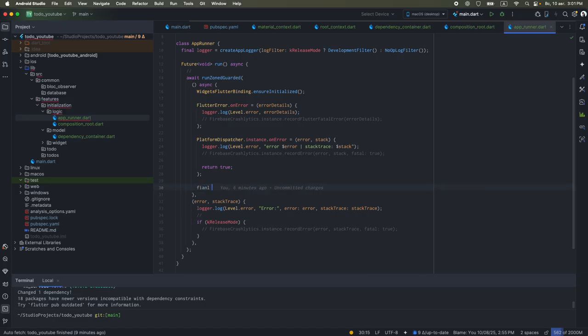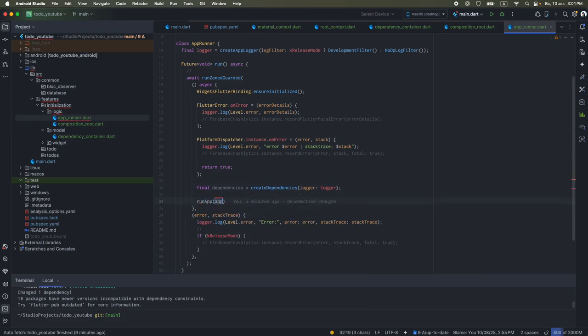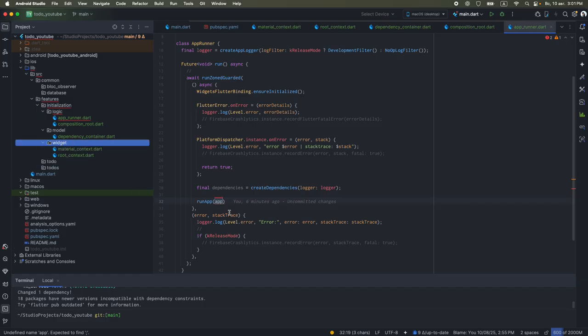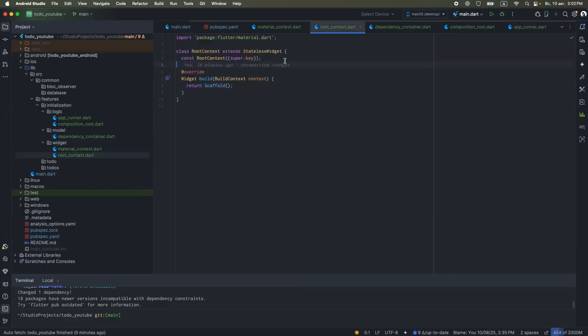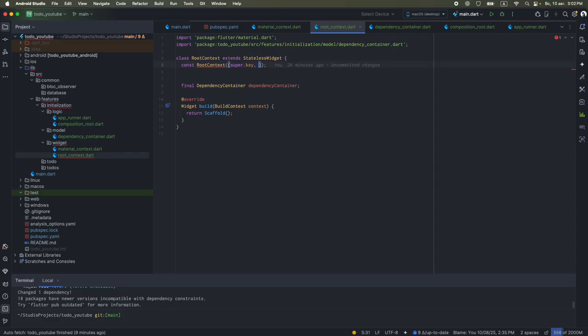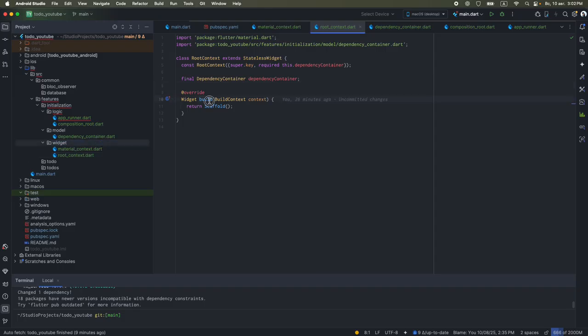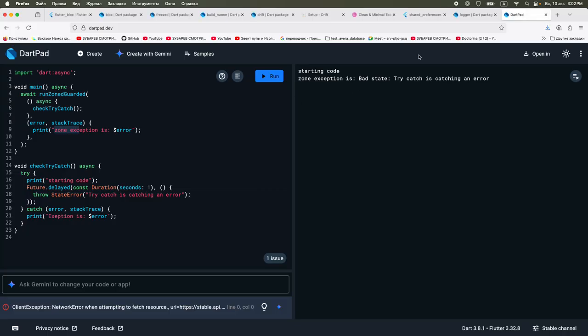Also we should create our dependencies. We'll pass the logger, and we have to run our application here. Because of that, we have a root context here. We'll do a root context. It will run our root context. We will pass our dependencies to this root context. Final dependency container, dependencies, required dependencies.